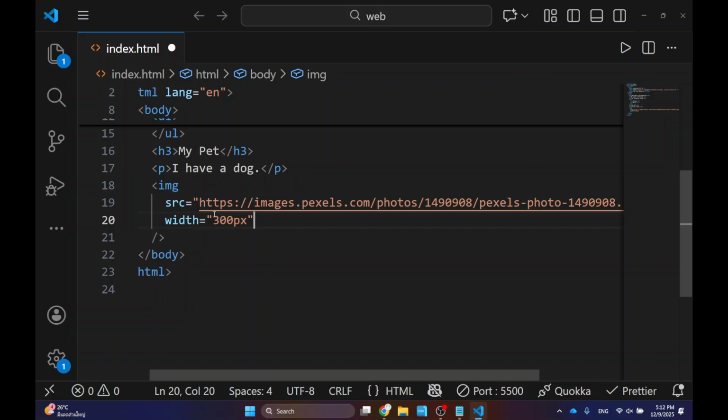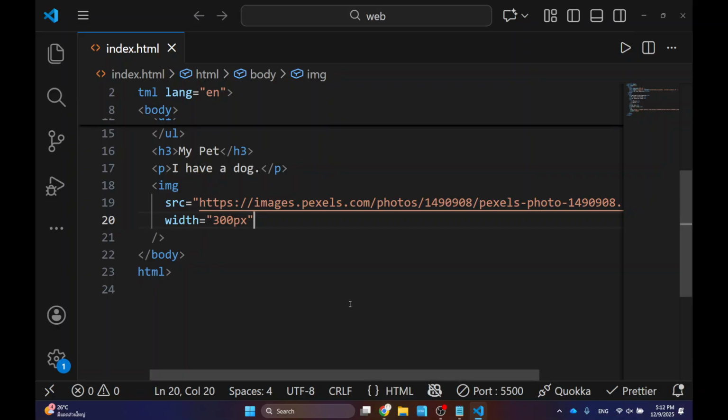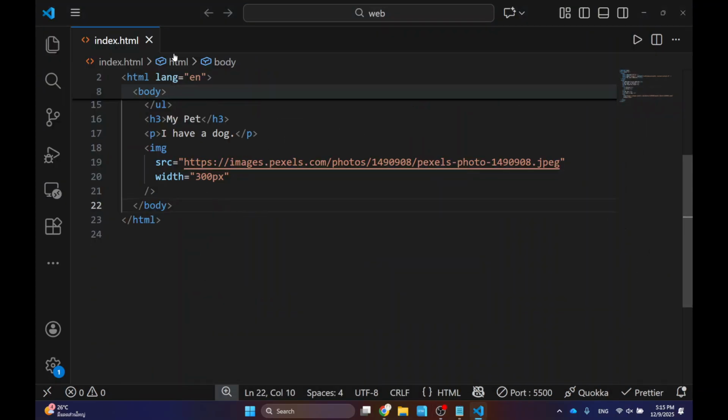Okay, let me show you what happened if I save it. It will look much better. Yay! Right? Okay, I will walk through. Okay, let's do a little bit more. What else can we do?